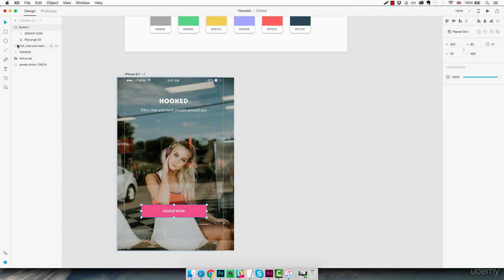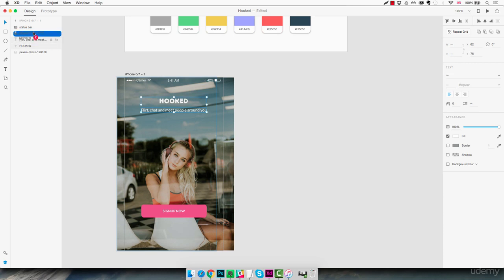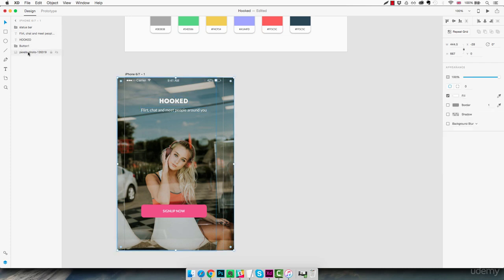Actually, let's tidy up a little bit our layers panel. We're gonna rename this into button background. The text can stay the same. We're gonna move the status bar on top and the logo and the subtitle between the status bar and the button as well. The background photo can remain the same, and actually we're going to lock it by using the little lock icon right here, so that if we click on it, it's not gonna get moved around.